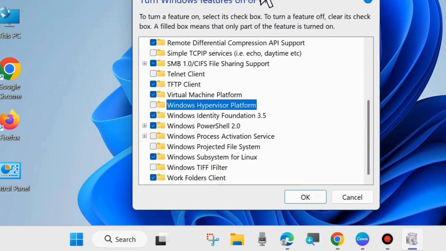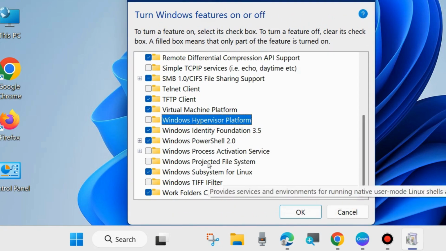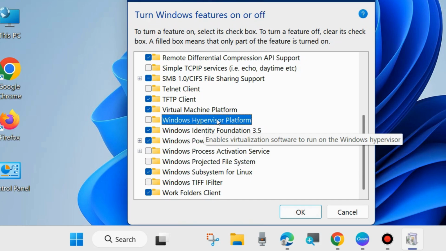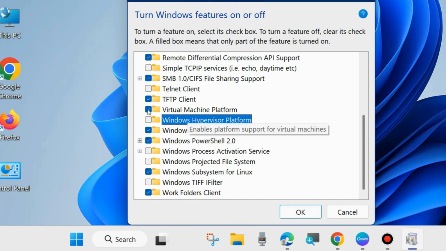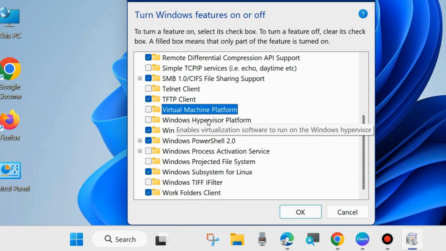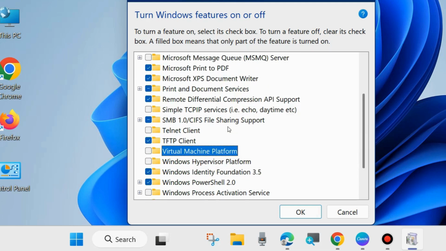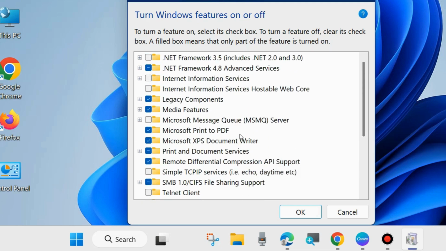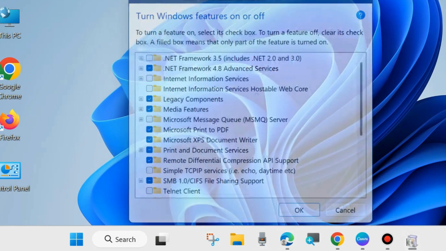Both features are related to each other, so uncheck both Virtual Machine Platform as well as Windows Hypervisor Platform, and finally click on OK to save the changes. Your Hyper-V feature is now turned off or disabled.